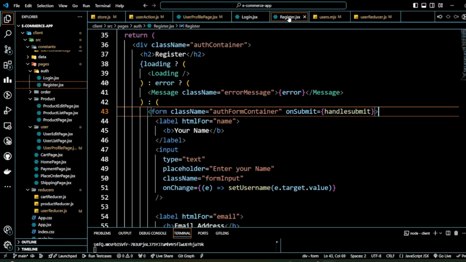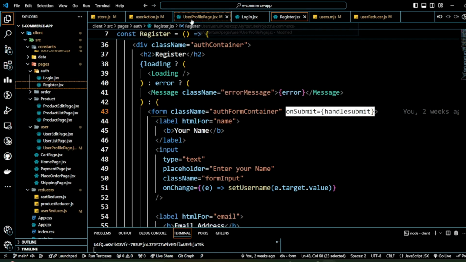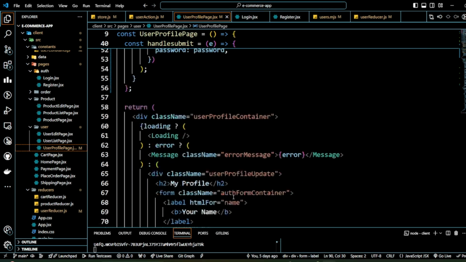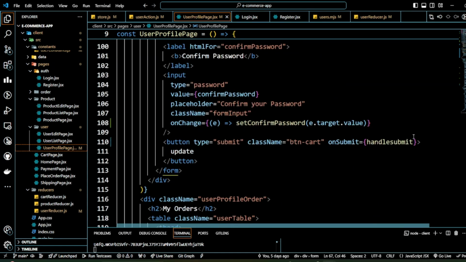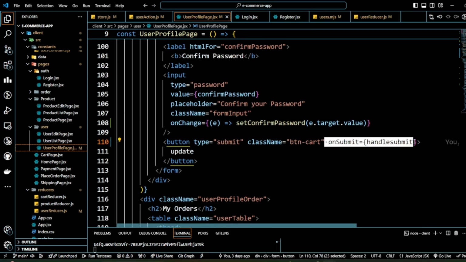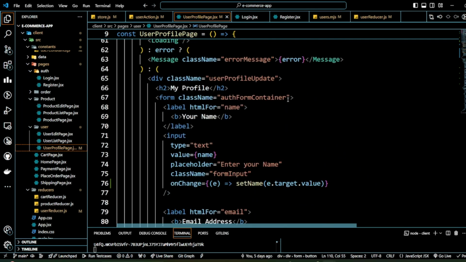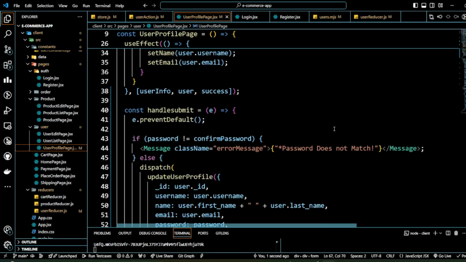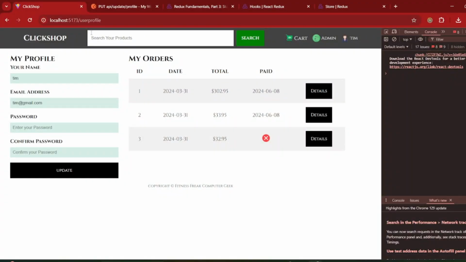As we did in the register, the handle submit is in the form submission. But here also I'm not using that. I mistakenly put it in here actually. So let's move it from here and bring it here. That's it. Handle submit is there. So now let's try again. Refresh the page. Let's try to update now.